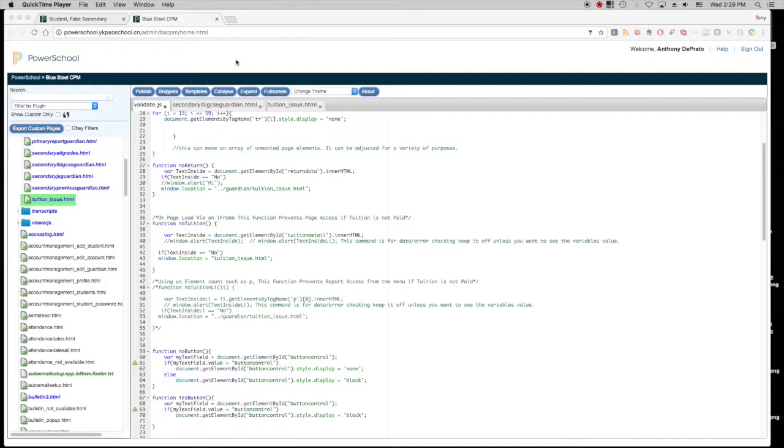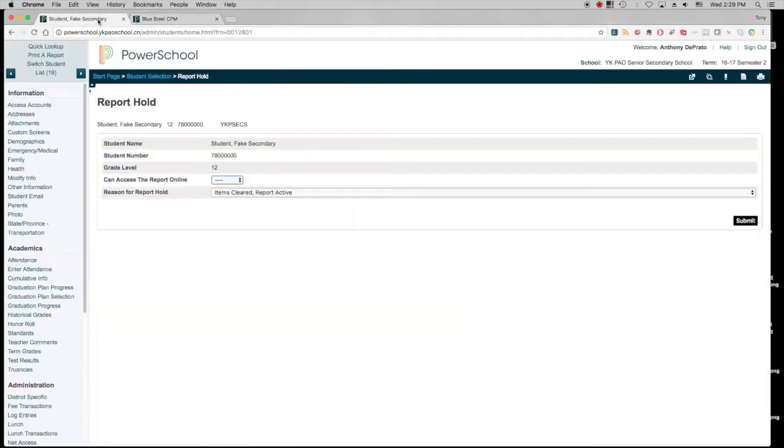Okay, PowerSchool: how to hold a report from a student, or actually how to block any page for a student who, for whatever reason, should not have access. One of the most common scenarios is that a student has not returned library books. That's a very common scenario, so that's one we're going to work with.